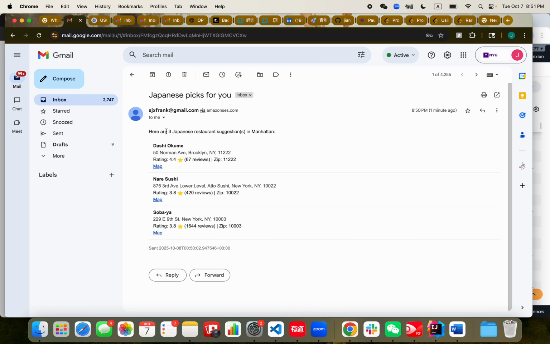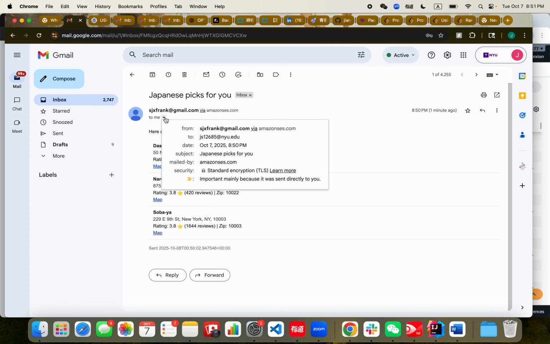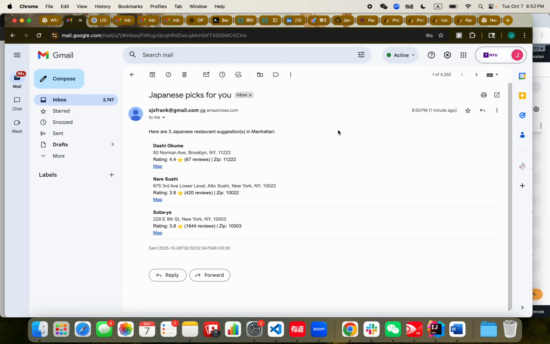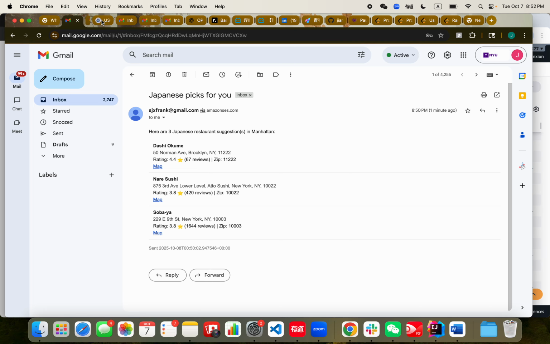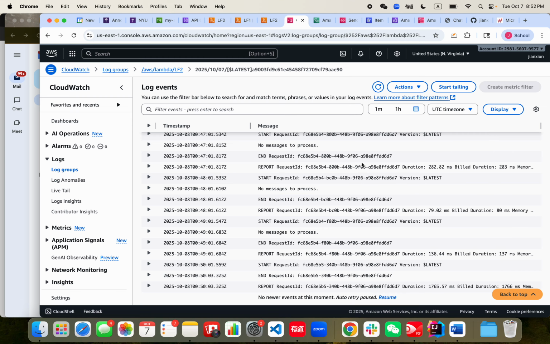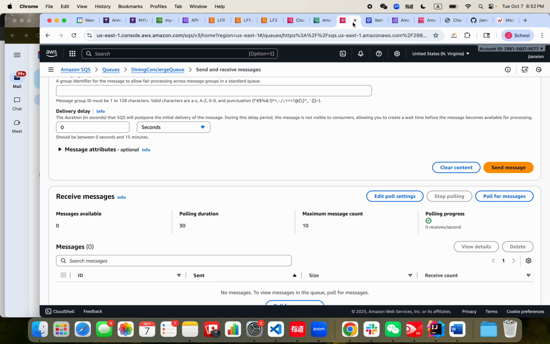Yeah, so here it says Japanese picks for me. Here are 3 Japanese restaurants in Manhattan. It's sent from this other email I registered as an AWS account. It will send me the 3 restaurants, and I can see the ratings and the location of the restaurants here. Yeah. And now let me try a different workflow.